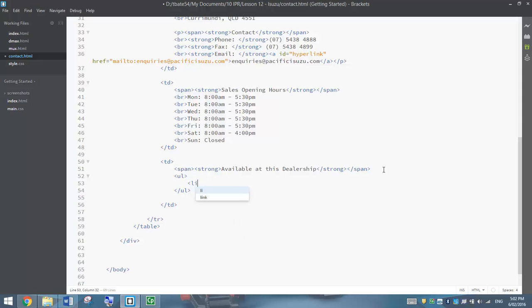I'm not going to style these up in any way, so I'm just going to keep them simple. One of them will say sales. One of them is going to say service. And the last list item, the last bullet point, will say spare parts. Alright, so we close our unordered list. Make sure our table data or our column is finished off. If we look below that, we should finish our table row off.